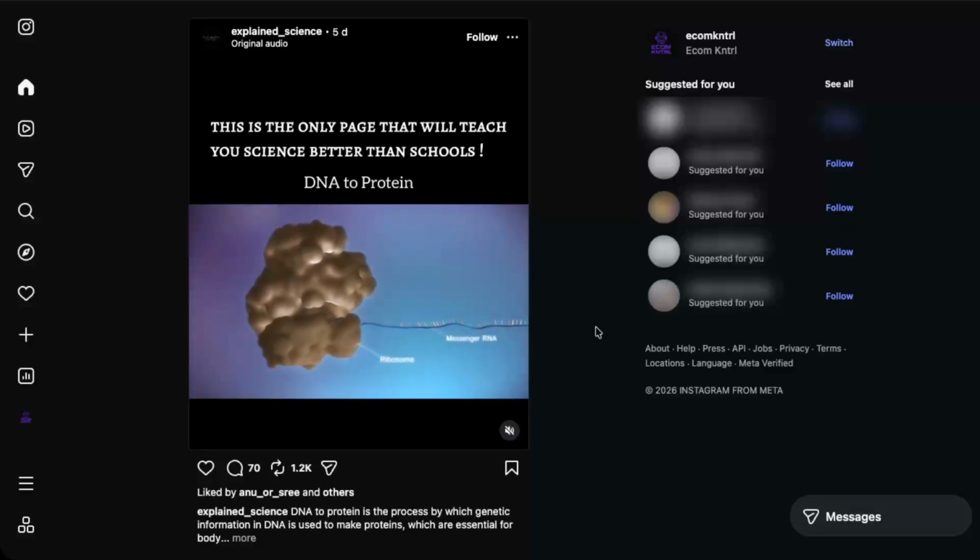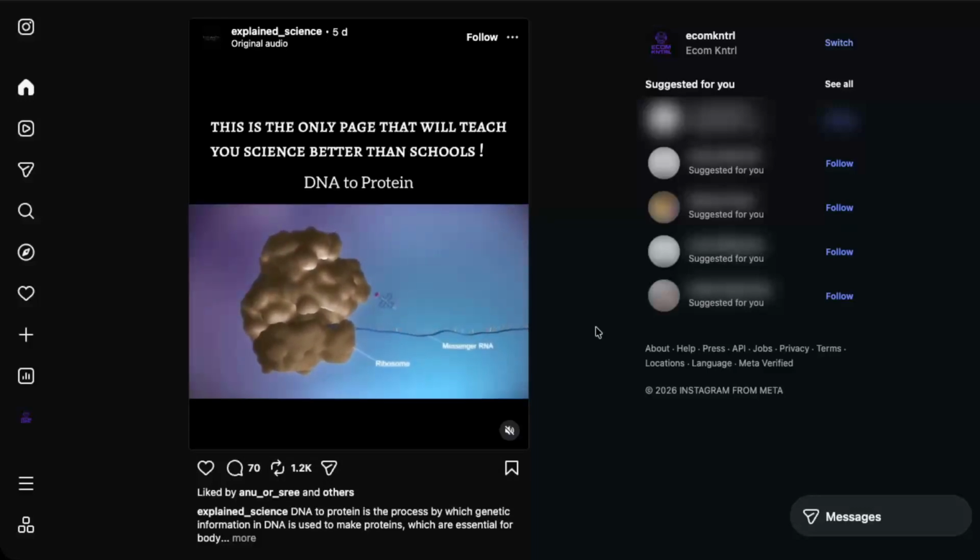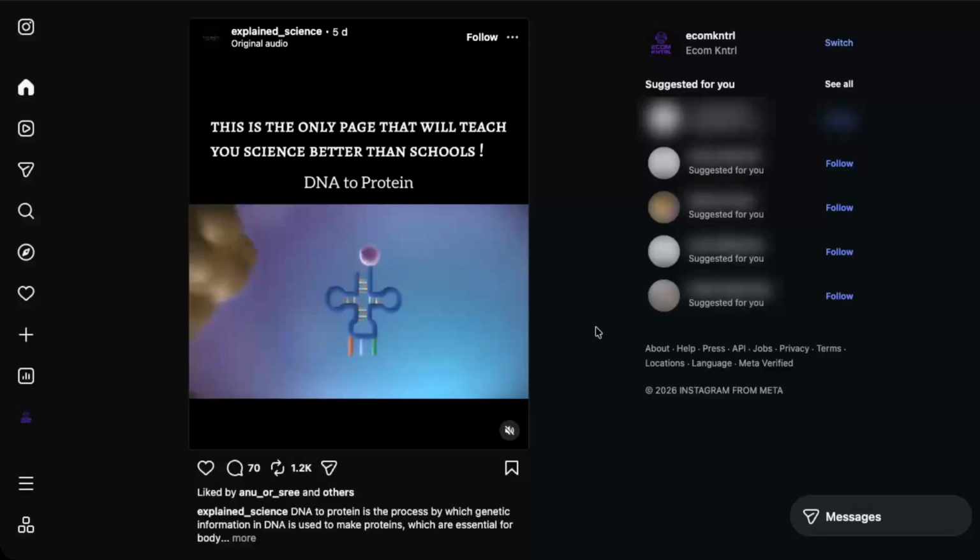First, open Instagram and make sure you're on your main home dashboard. This is the screen where you see your feed of posts from people you follow. If you're somewhere else in the app, like your profile or Reels, just tap the home icon at the bottom so you're on the main homepage before we continue.